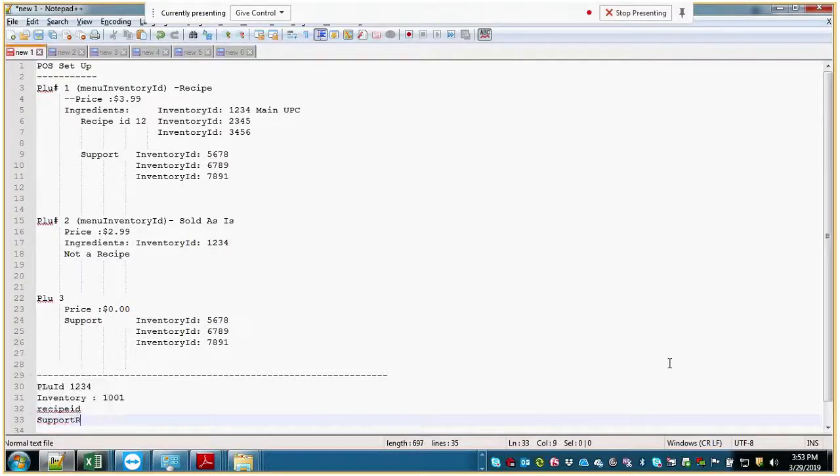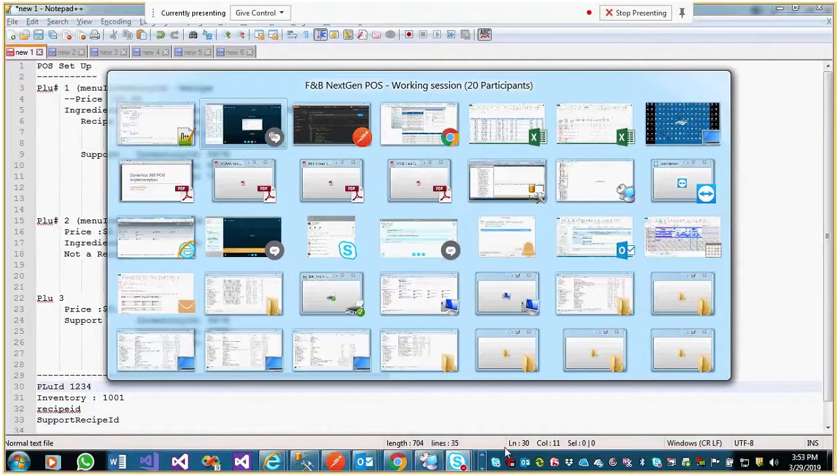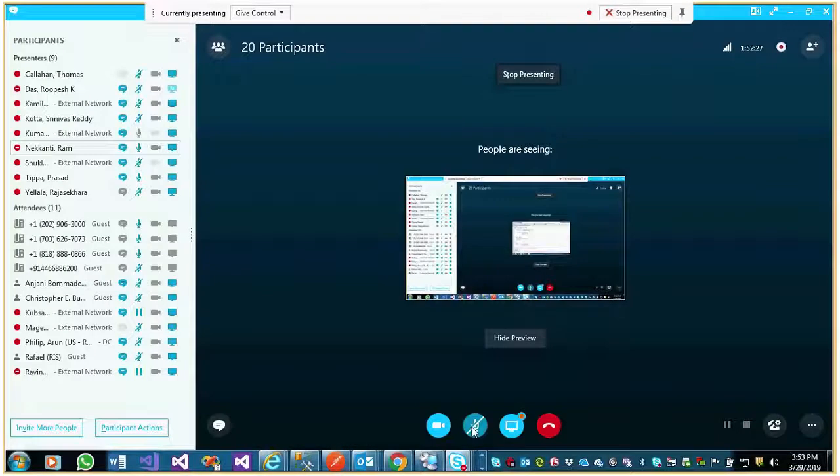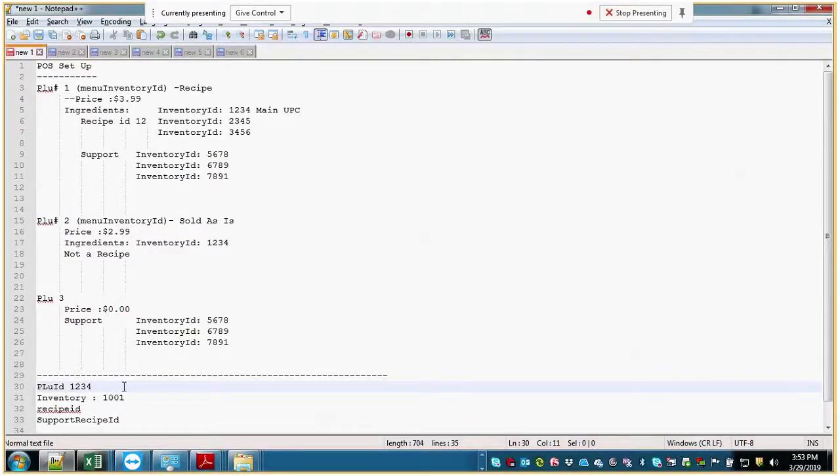We have support recipe ID. Yeah, PLU ID is same actually. Fine. Wait, just keep all the IDs, right? And who's sharing? Yeah, menu ID, right? You have menu ID, so you have menu item ID, right? Sorry, that's the menu, right? So now what Ram is saying, let's put the logic. So let's say we have PLU ID and inventory ID.